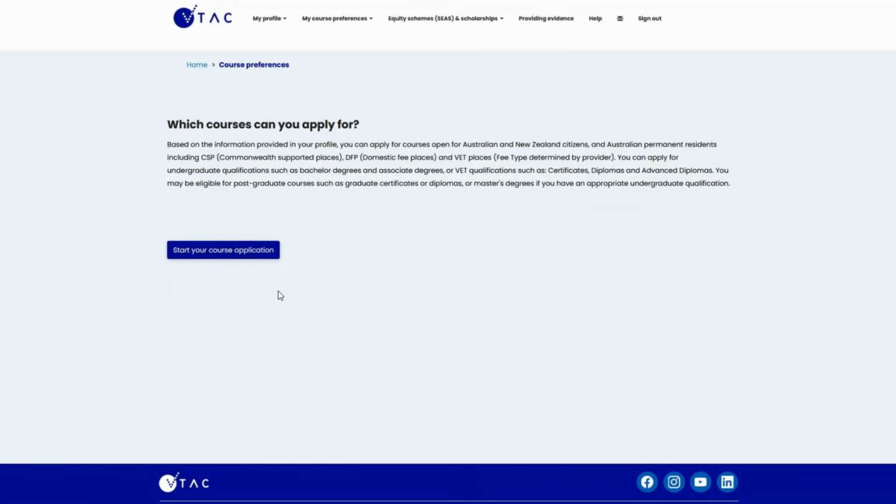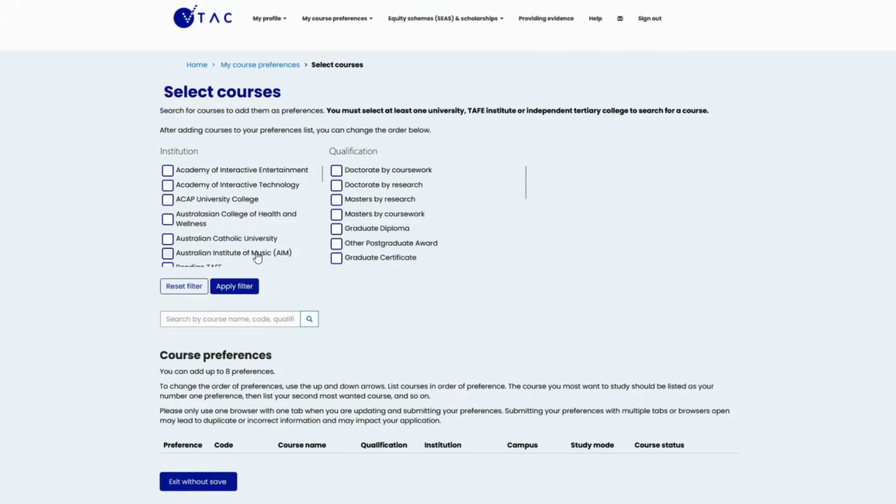This screen is just telling us the type of courses we can apply for. We'll click on Start underneath. And here is the preferences page. You can list up to 8 preferences in your VTAC application. You don't need to list 8. It's a maximum of 8 and minimum of 1.